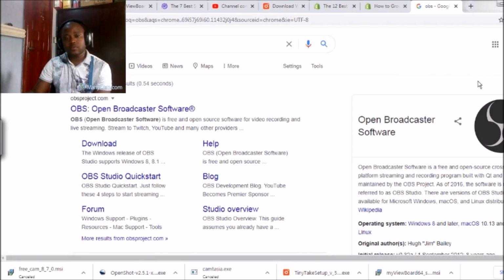Other screencasting software include the one I introduced in the other video, webcam. Webcam is used for screencasting. OBS is also used for screencasting, but it is open source, as you can see here on the website.